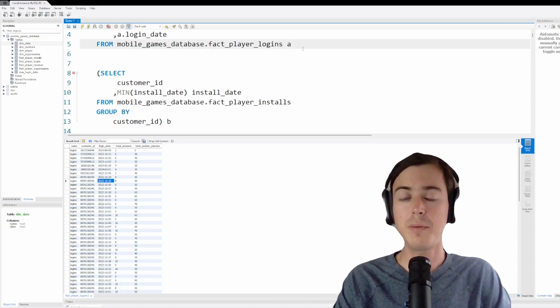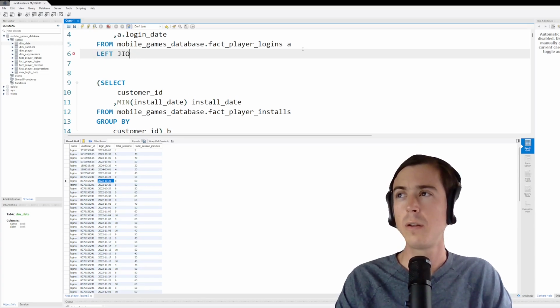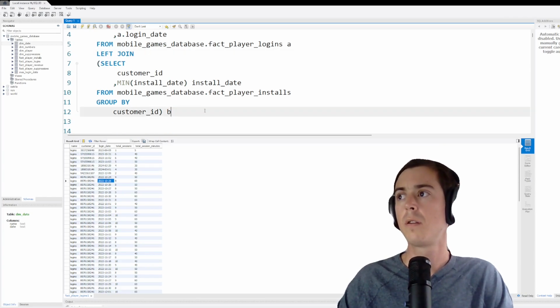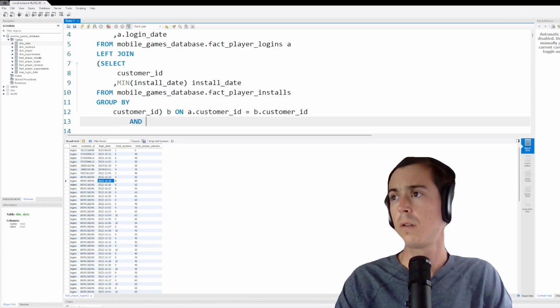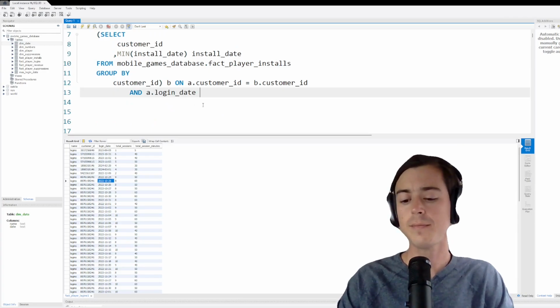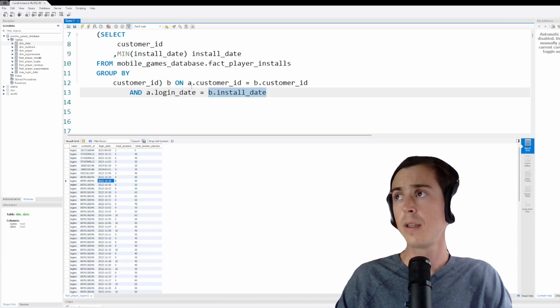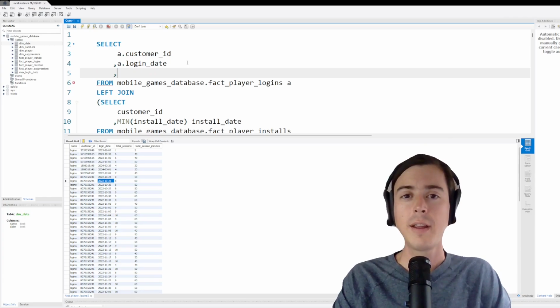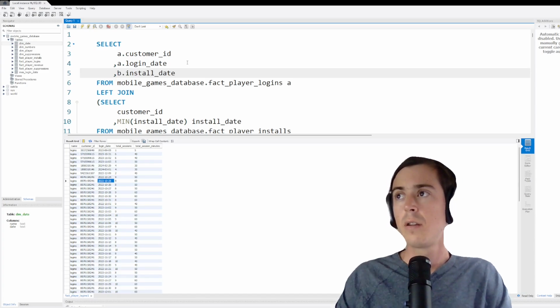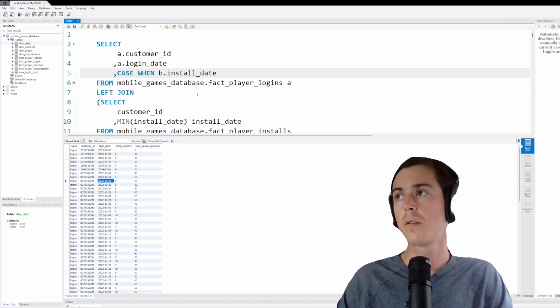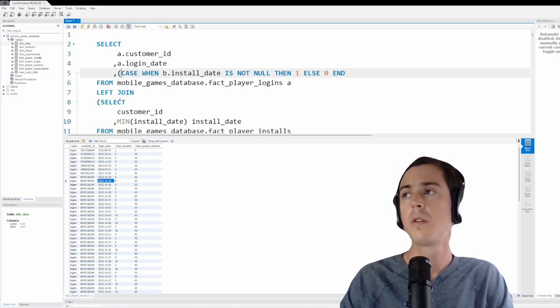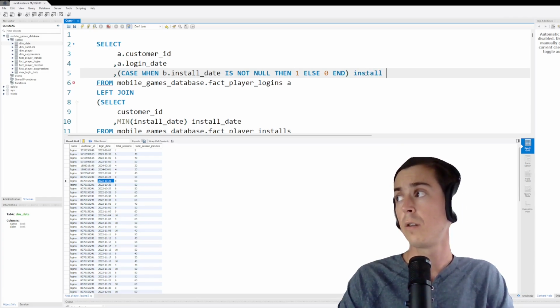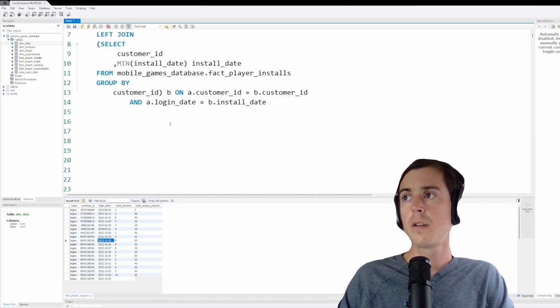And we will do a left join over to the B subselect for the install data. And we'll say if the install date is not null, add a 1, if not, add a 0 to that binary column that serves as a flag. We can just simply call this install flag, so do this. And let's check our work.